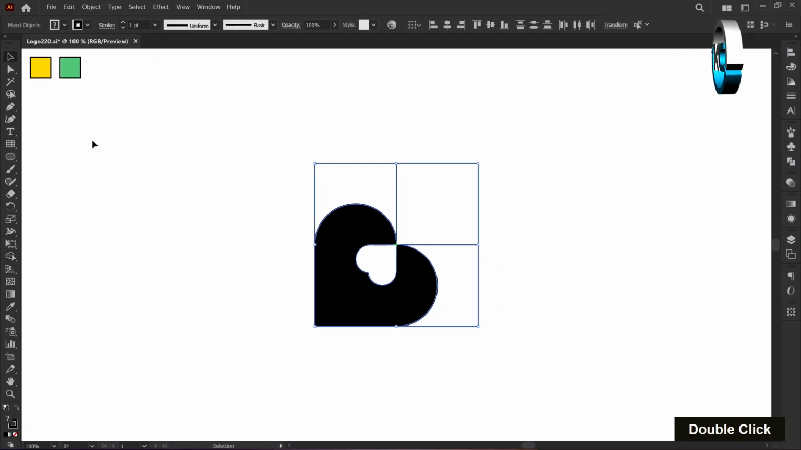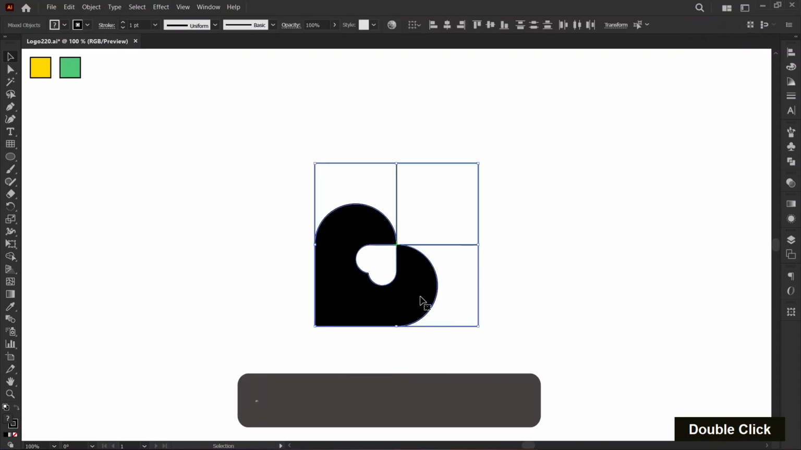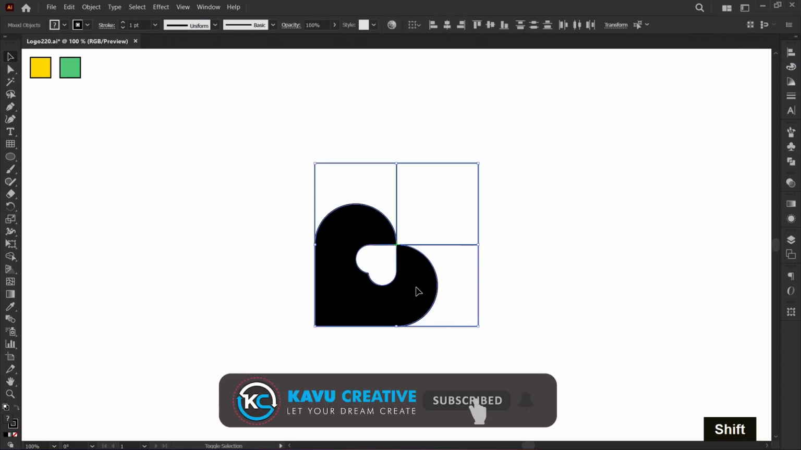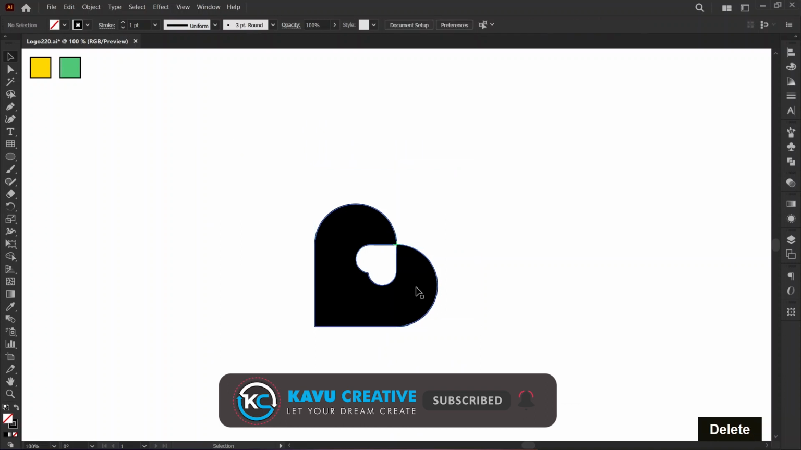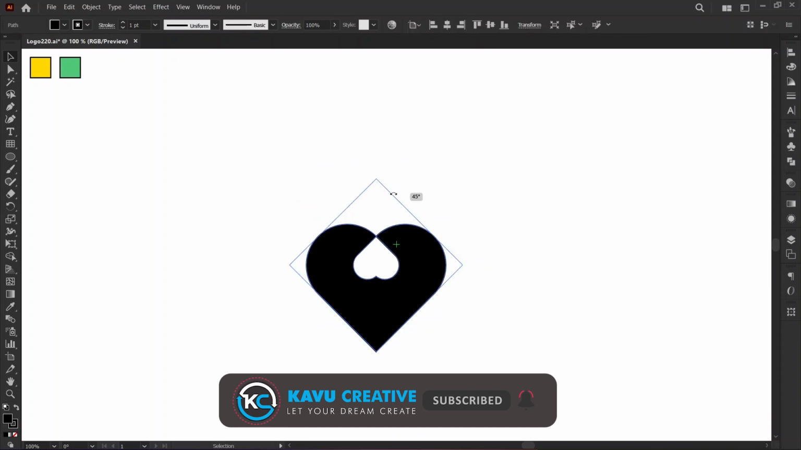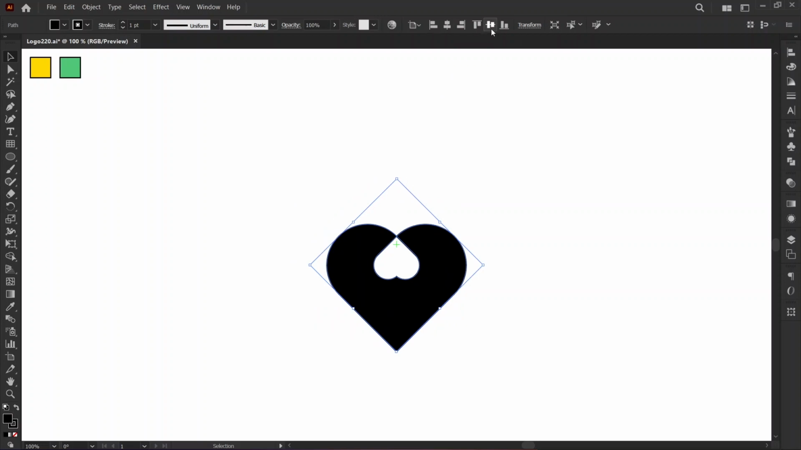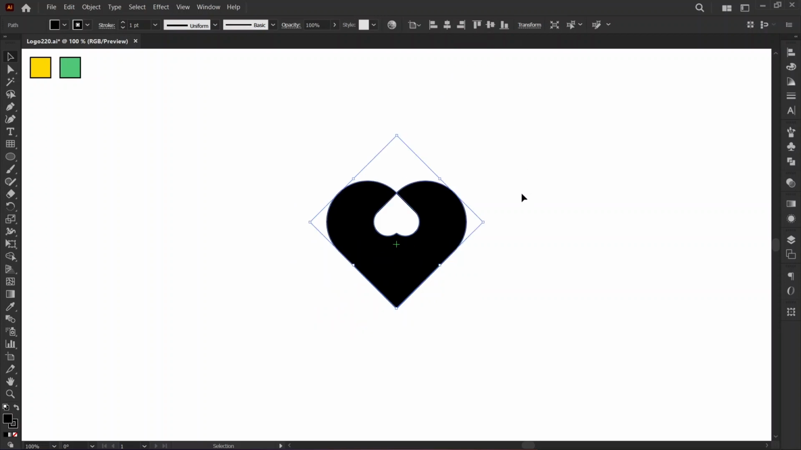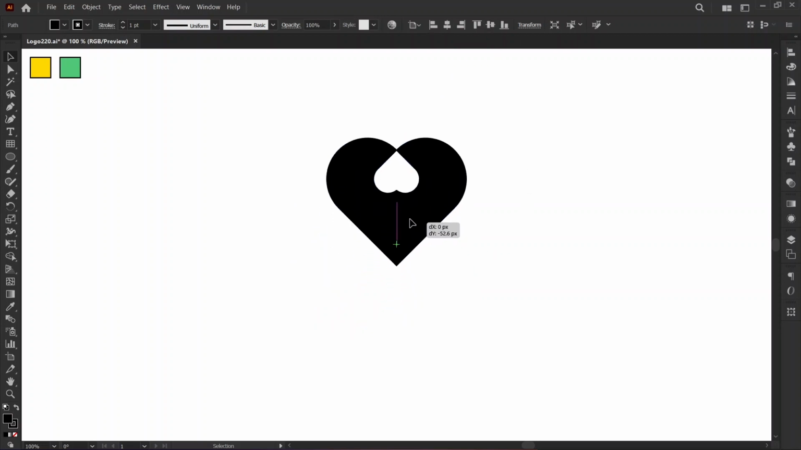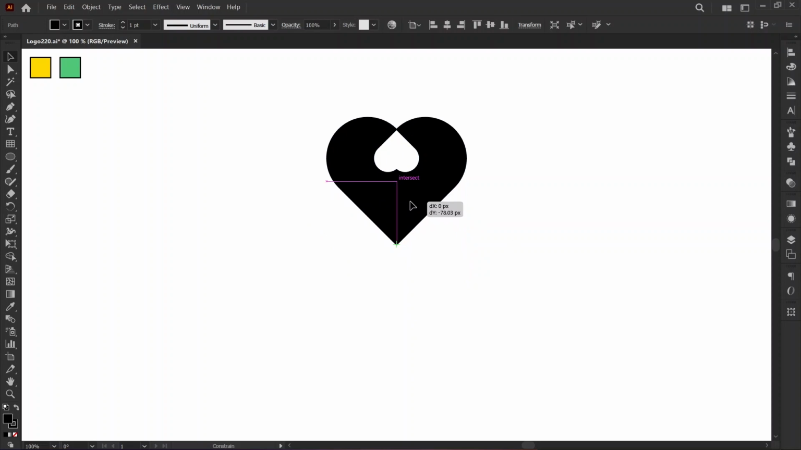Select all and hold the Shift key and select the heart shape. Press the Delete key. Hold the Shift key and rotate it 45 degrees. Now align it center from the Align panel. Hold the Shift key and put it on the center mark. Hold the Shift key and press the up arrow key.